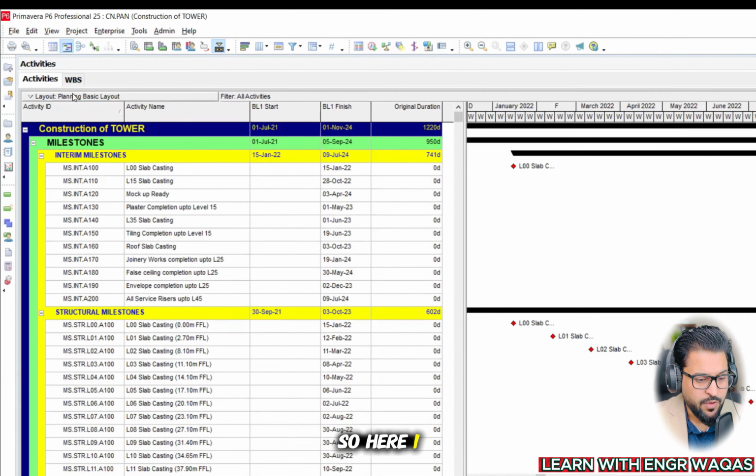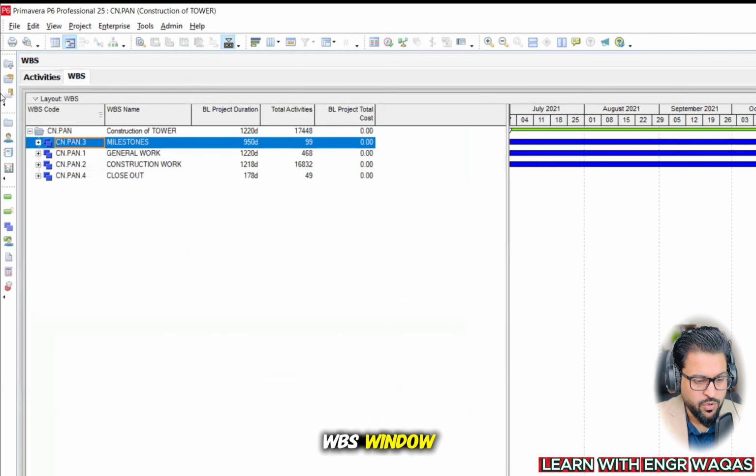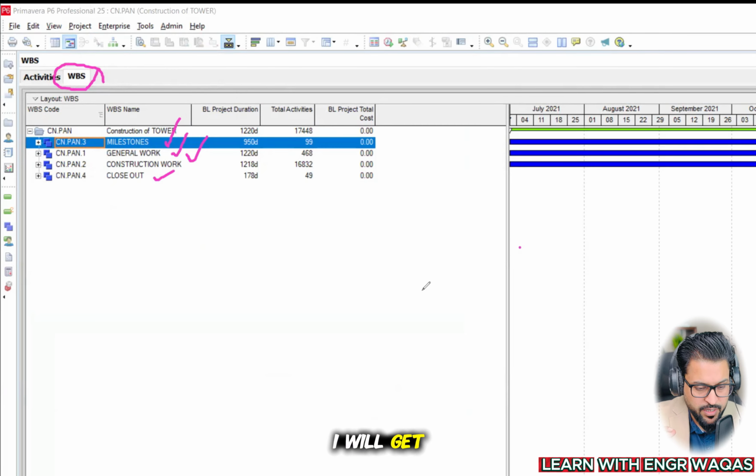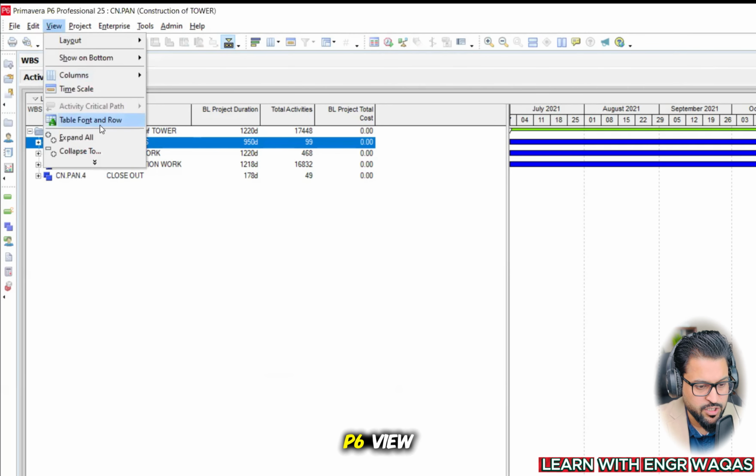Here I will shift into the WBS window. When the project is at the initial level, this is our higher level WBS. WBS means work breakdown structure, right? Within Primavera P6, this is your milestones, your general works, your construction works, and your closeout. Now step by step, I will take you to the further levels, using a special command of Primavera P6 view called collapse to.